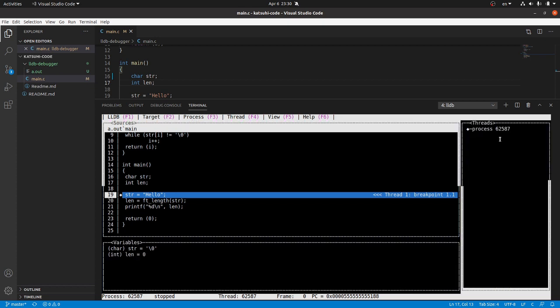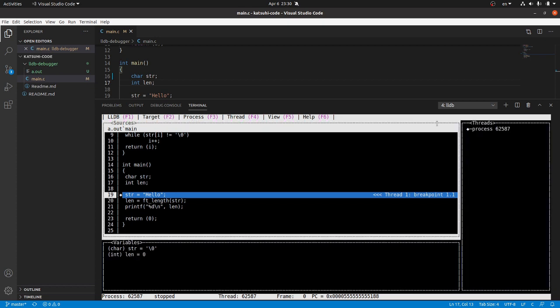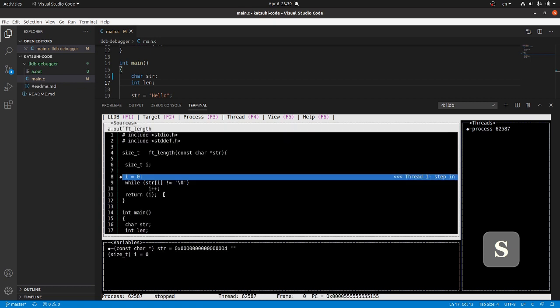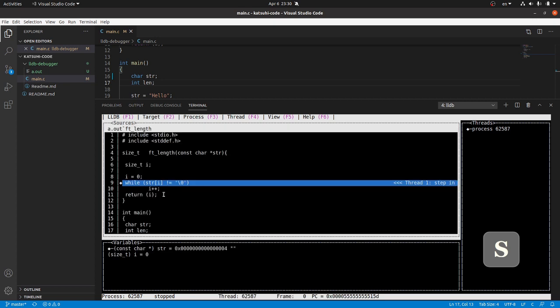Let's focus on our code. This line is where our breakpoint starts. With the key S, we will navigate line by line in our code until we find the error. Let's move to the next line.